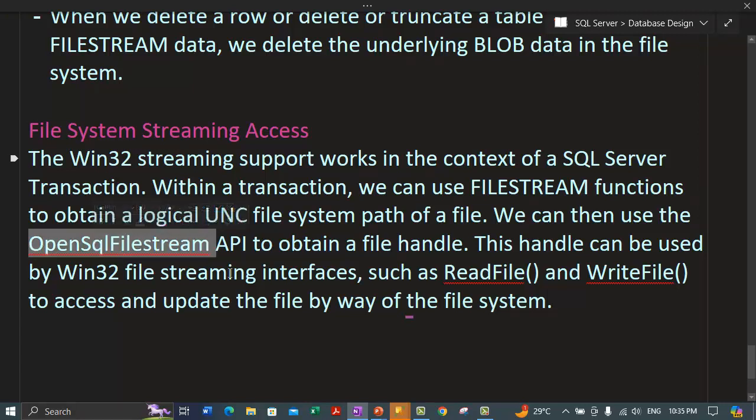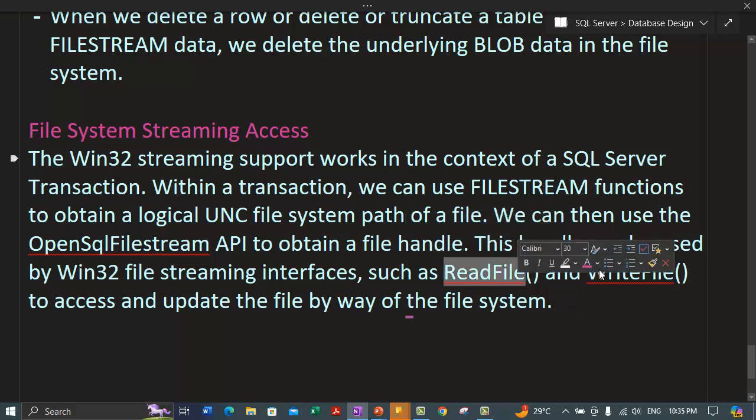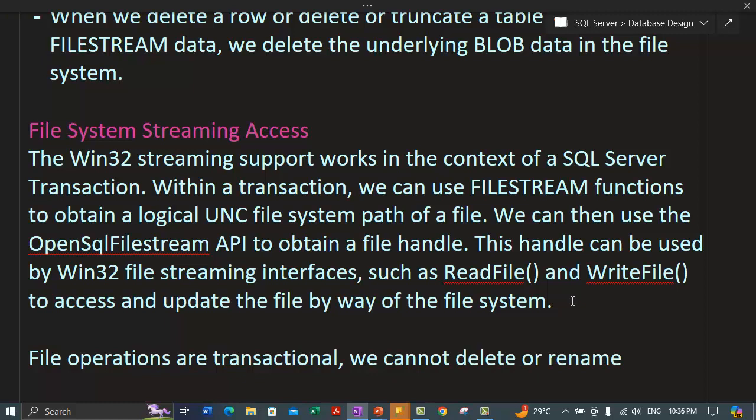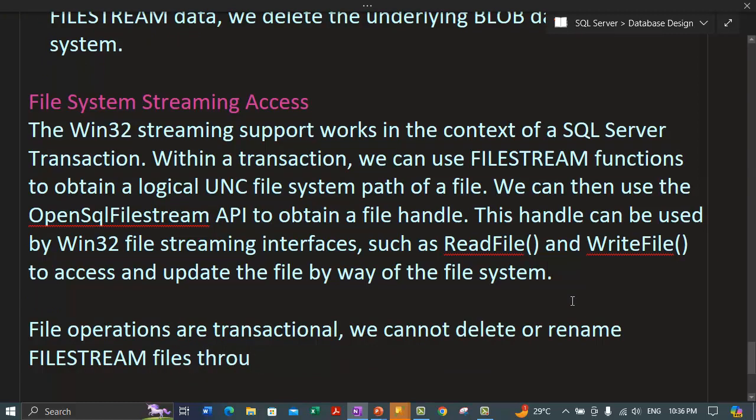So this API first must be used to get a file handle, and then later on that handle can be used by Win32 APIs, and we can use the read file and write file functions to basically write directly to these files. Now if we talk about the file operations, file operations are transactional. We cannot delete or rename file stream files through the file system. Any of the file stream files cannot be renamed via the operating system, as the file operations are transactional.